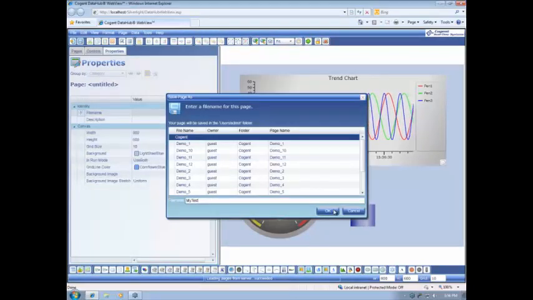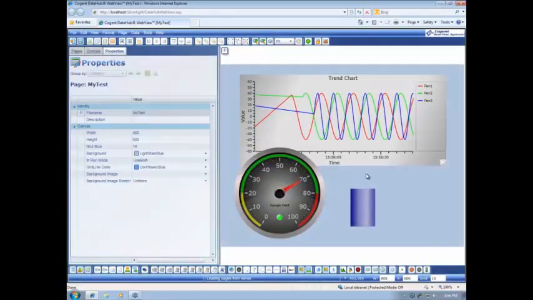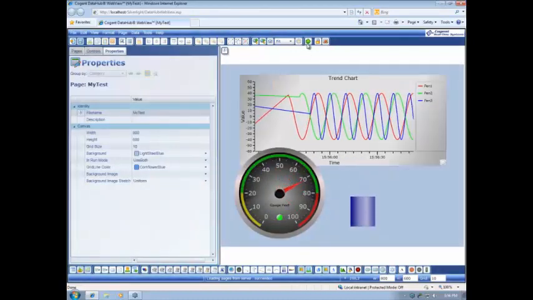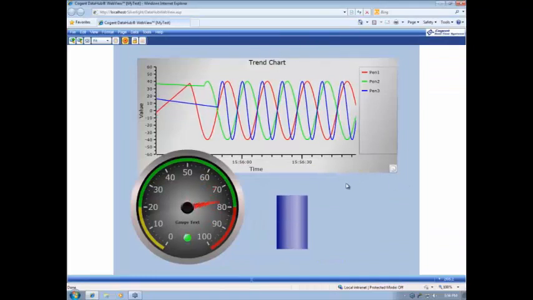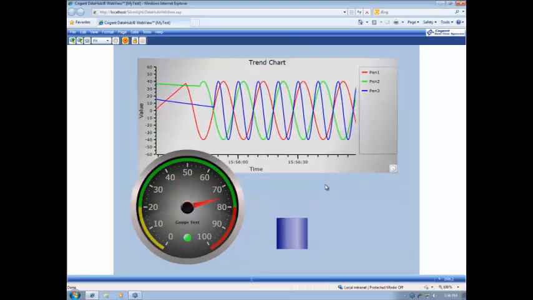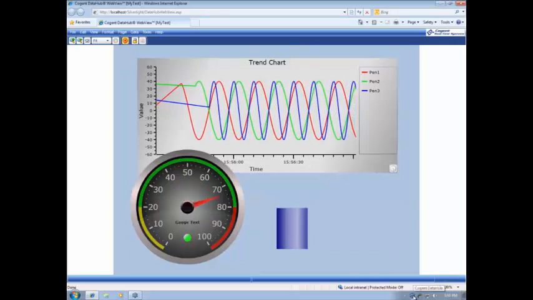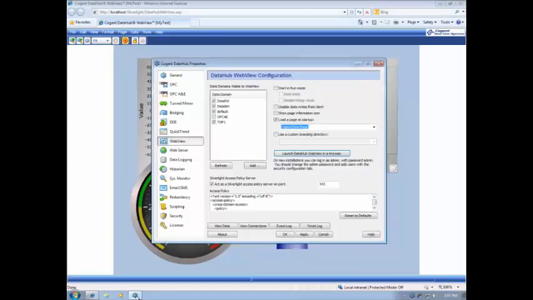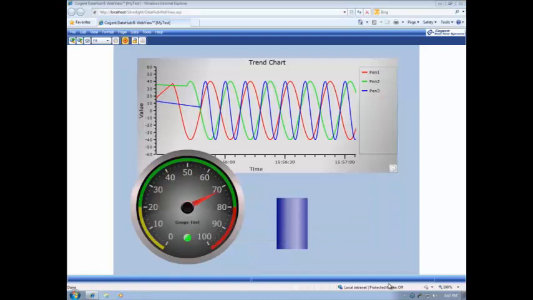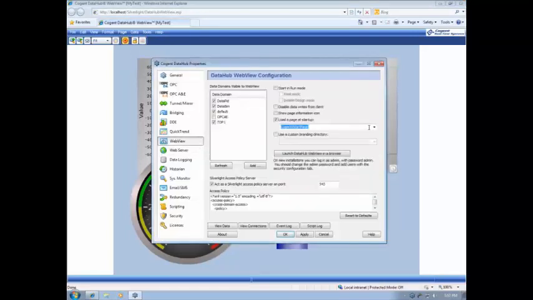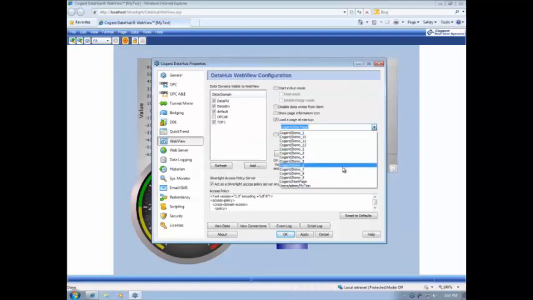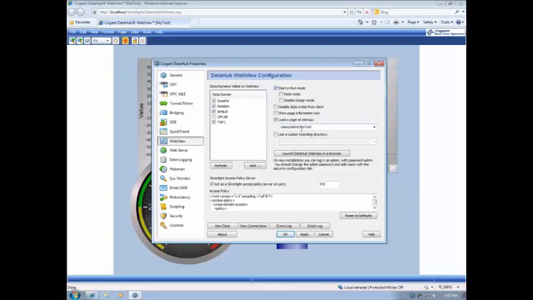There's no publishing of pages around the network to different user computers. All the pages are stored on the DataHub computer. And this is what our page looks like in run mode. Now if I come back over to my properties page, I'm just going to restart the properties page so that we reread the list of pages. I'm going to tell DataHub WebView to start in run mode and load my test.